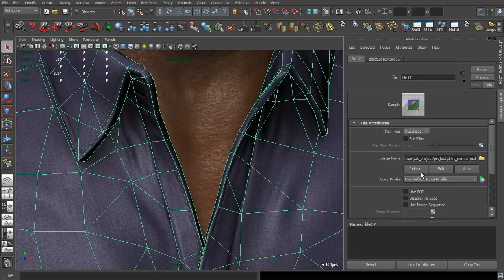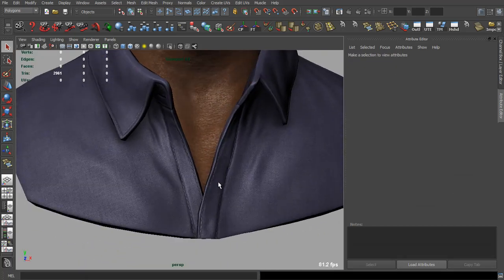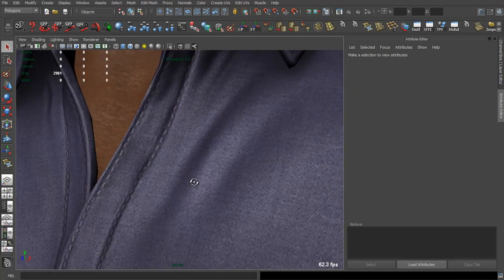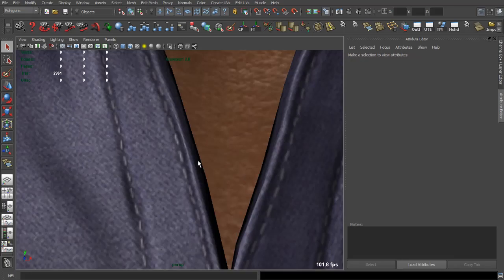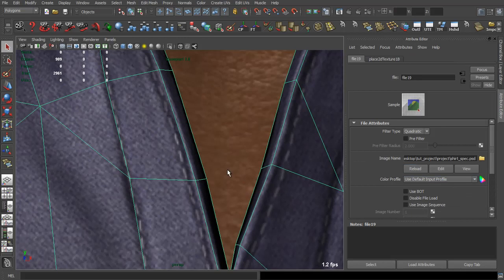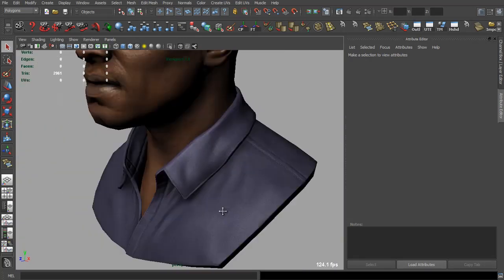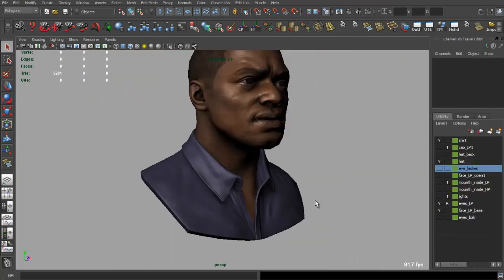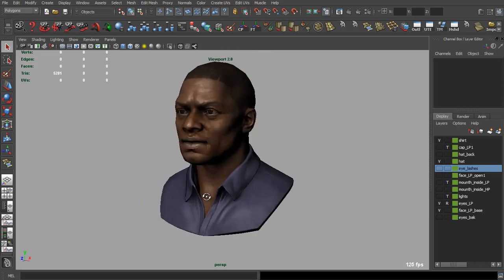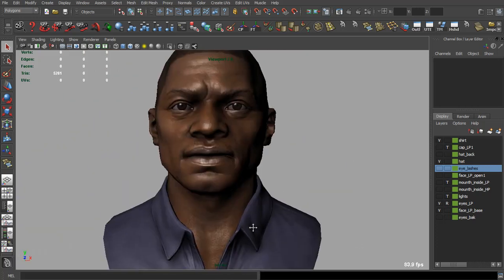So you can of course try to experiment and try to pump up a little bit this normal map, but I think it's just that small that it's just not important. So this is our shirt. I think it looks okay for now. So that's it.